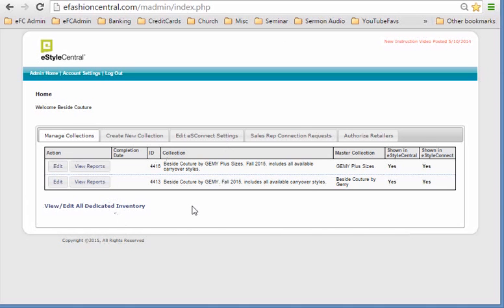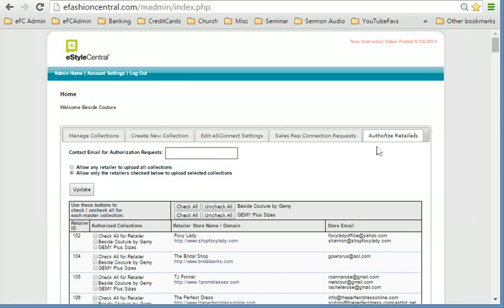So before we get back to the inventory, I'm going to show you how you find clients and approve clients that either you've solicited or that are requesting to upload your collection. You would find that in the Authorized Retailer tab. Now I want to encourage you to stay away from these tabs until we can get back to you later and show you how these are used. So you're going to use the Manage Collections, which is the main screen tab, and the Authorized Retailers tab.